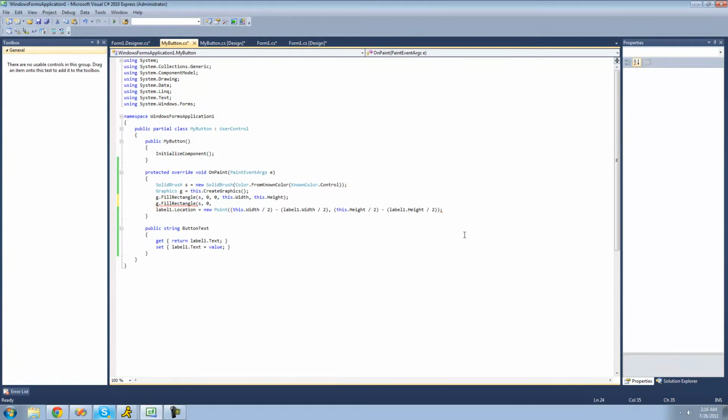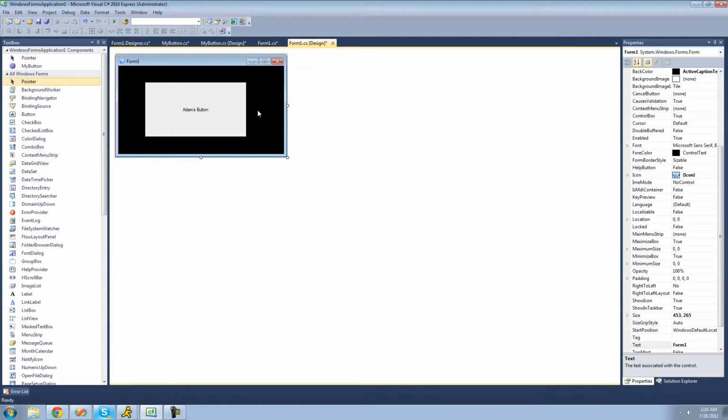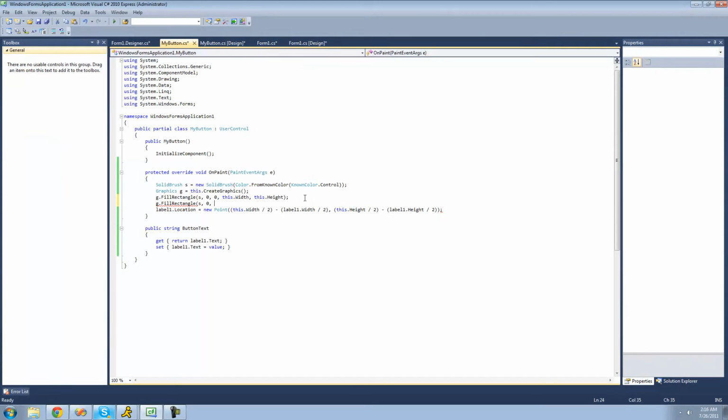Then for the height, we want it to be halfway through the button. So we're going to say the height divided by 2. If the entire height of this was 10, and we divided that by 2, we'd get 5. So that would be the middle of the button right here. We'll draw a line basically across here and then down. So we're just going to say this.Height for the height of the button divided by 2.